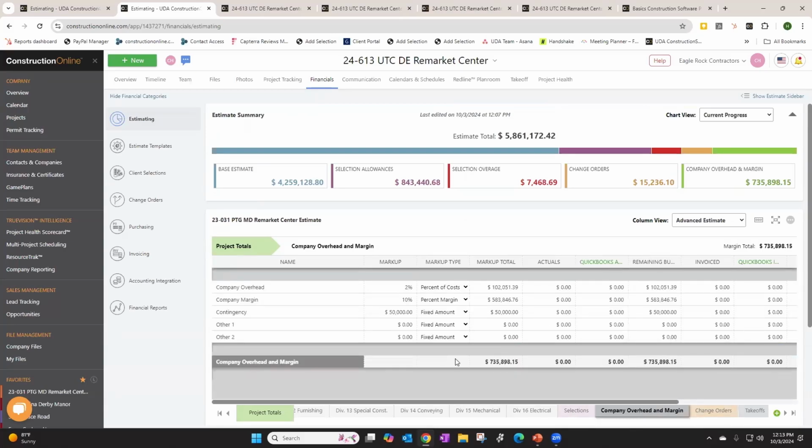Cody's going to tell us a little bit more about this. Absolutely. So here we can apply project-wide markups for things like company overhead, company margin, contingency, or any other company costs that we might need to account for. These column or line items are customizable. I know it starts with other one and other two, but I've seen users use those for different things, such as maybe realty fees and other options there.